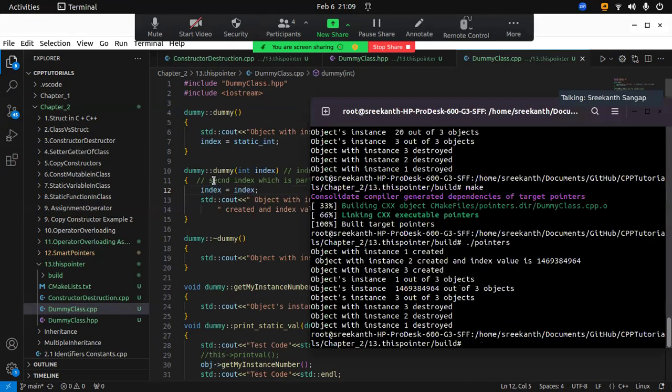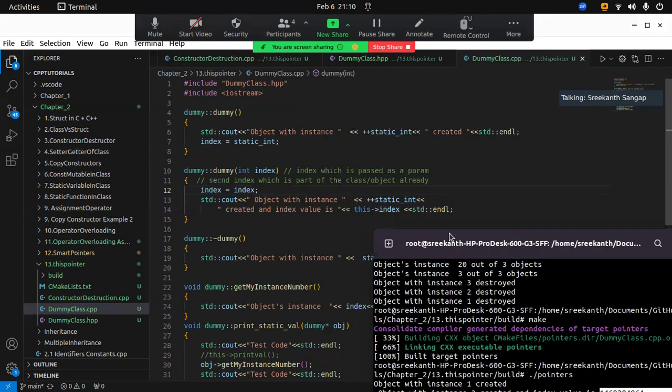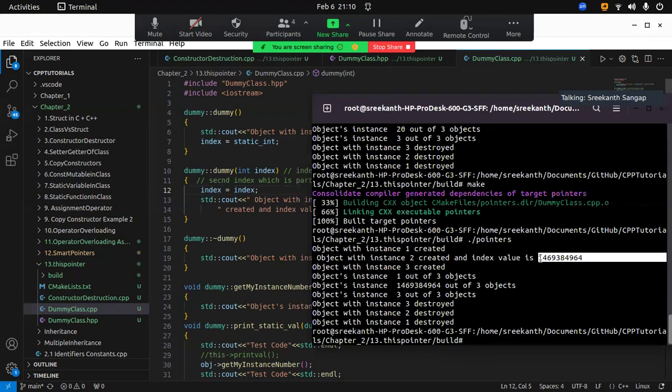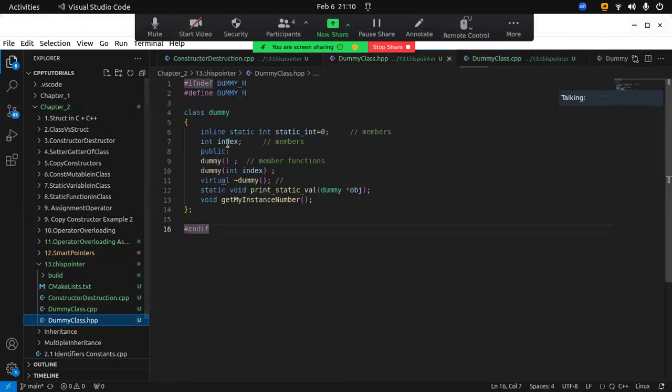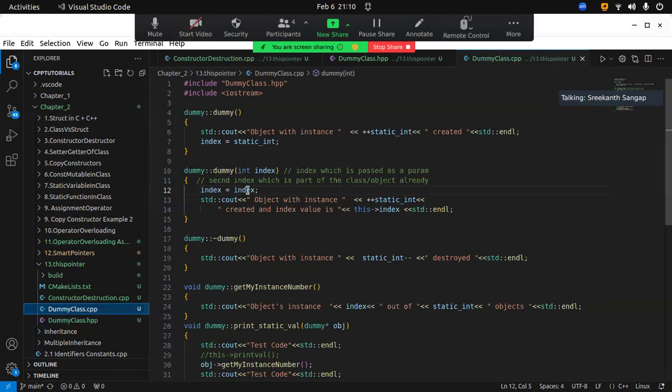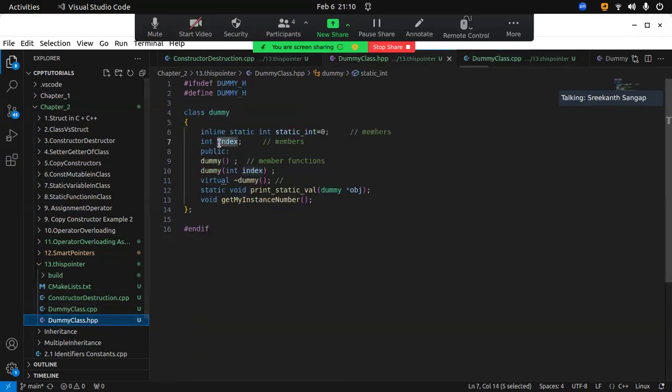It compiles. See, now if I remove this here, what is happening? Object with instance 2 and index value is some junk. I am printing this dot index, and it printed some junk value, because this index you are not initializing anywhere. What the compiler did is take this and copy it to itself, assigning the value to the same variable, but that is not what we wanted. We wanted this value to be assigned to this variable.